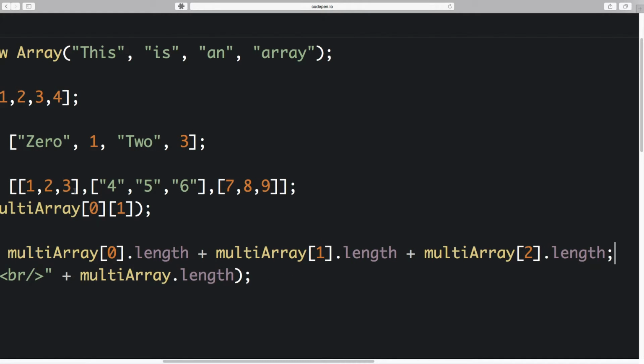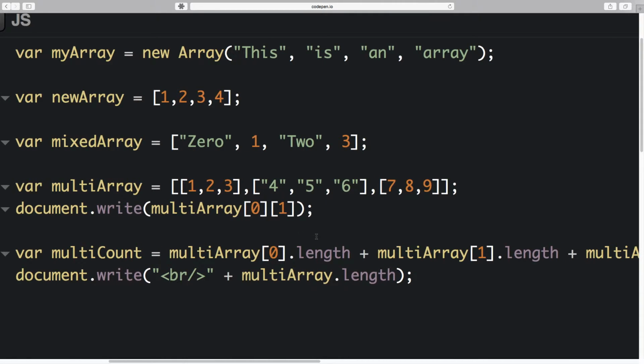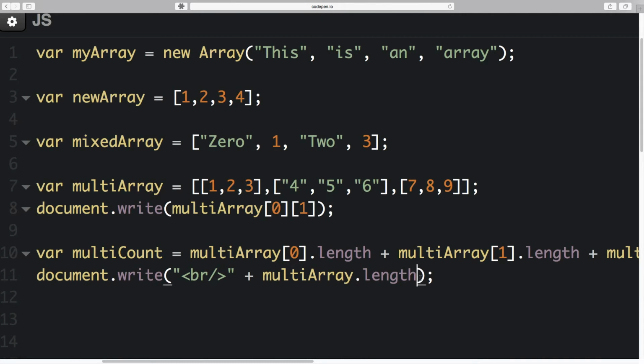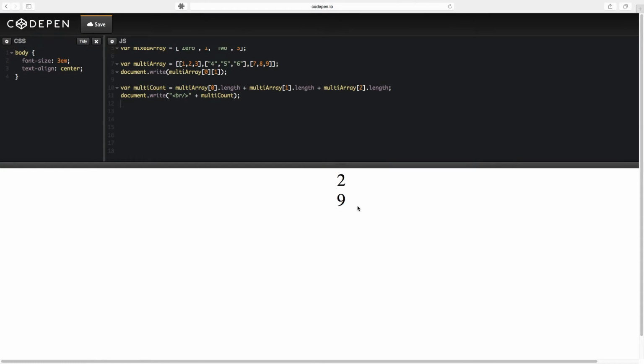Essentially what this is going to do is get the length of each of the arrays that is inside of this initial array and combine those counts together, so we should be returned 9. So if I change out this statement here and just print out the multicount, then we should get an updated value of 9 down here. Let's zoom back out. There we go, 9. So that's right.